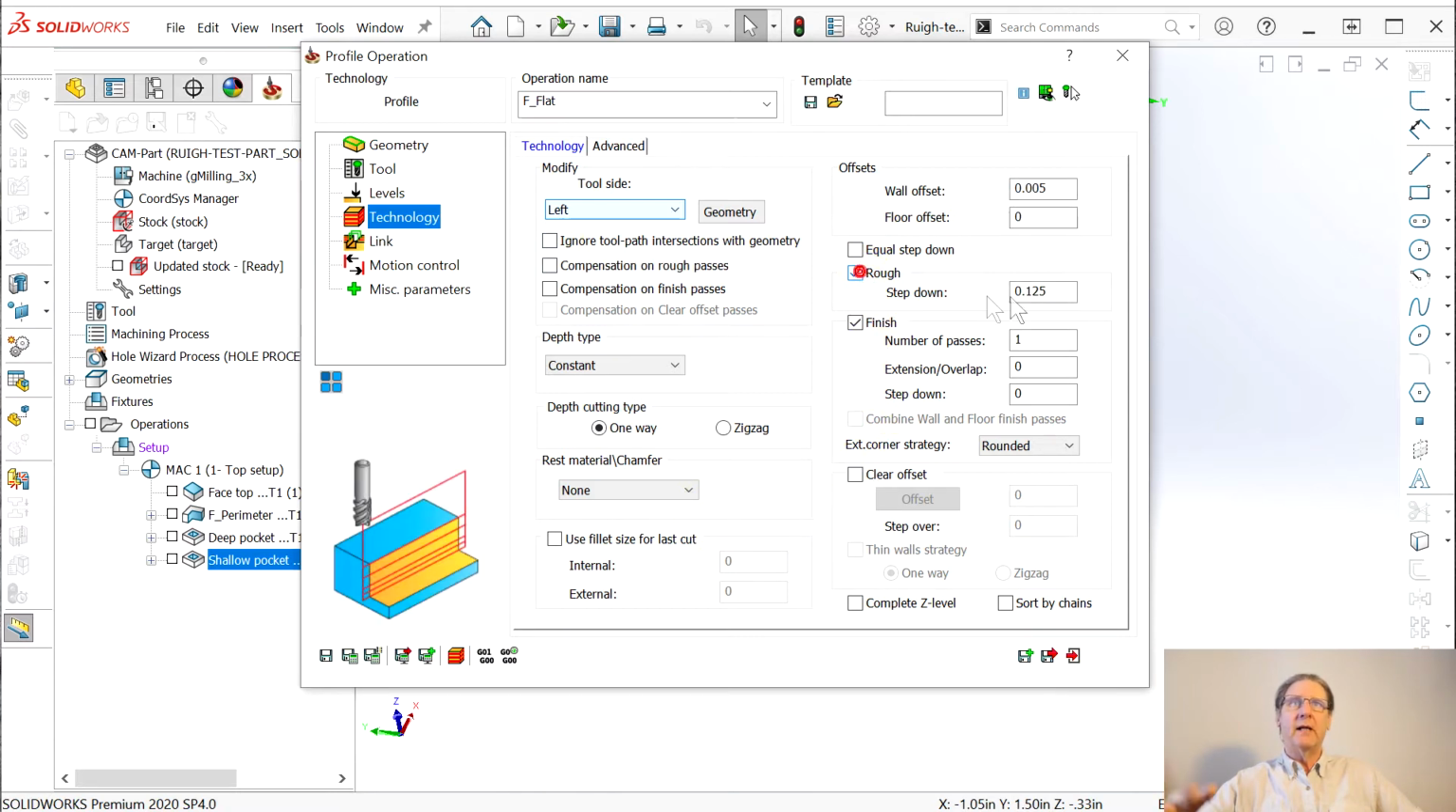Rough. This is where you go down in multiple steps. We're going down 1/8 of an inch at a time. That's enough. Then everybody's got their own jargon. I'd like step over or multiple passes, but they've decided to call it clear offset. And the step over, let's do that same 0.125. Now they're using language machinists understand.